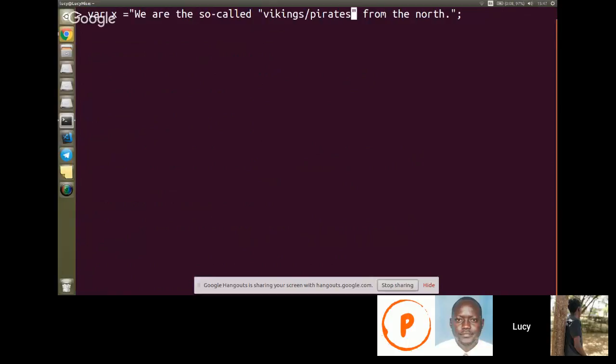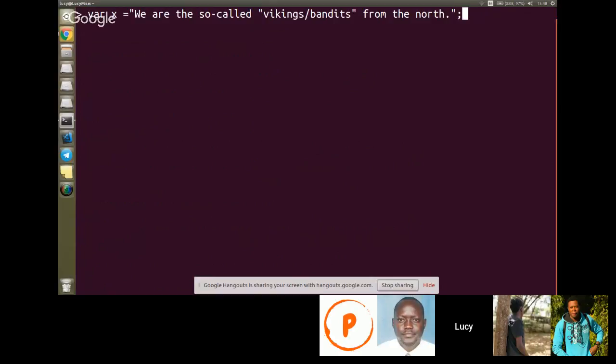More sense. We're just doing an example. No, Vikings are not pirates. Vikings are those really weird people from the north. Bandits. The same one. They steal and kill. Are they like knights? No, they steal and kill. They're not honorable people. That's the bottom line.